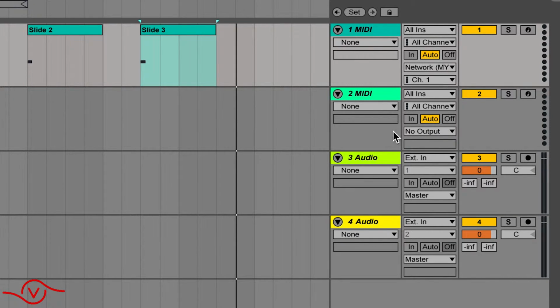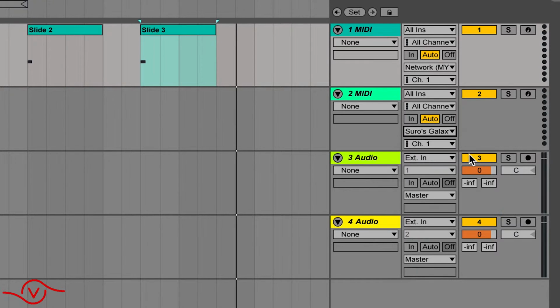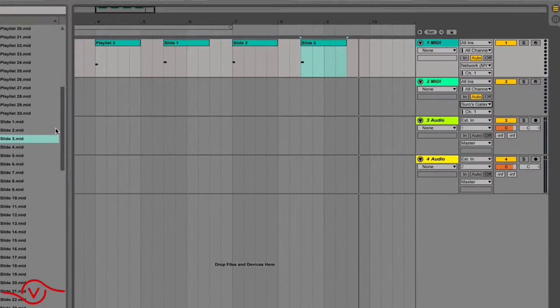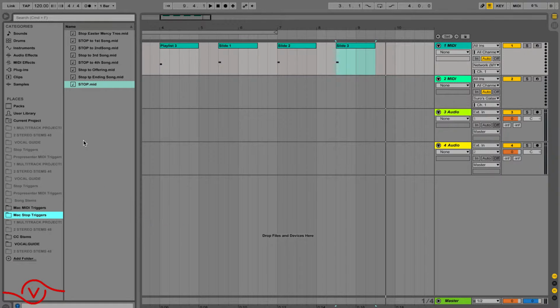Let's do the same thing and choose the stop IAC driver. Back to the output here, no output. Let's go to IAC bus 1, which is what I use. Okay. Let's go to stop triggers. I've already got it set up. Set it up the same way that you set up the MIDI trigger folder. And I'm going to use the stop MIDI and bring it all the way here.